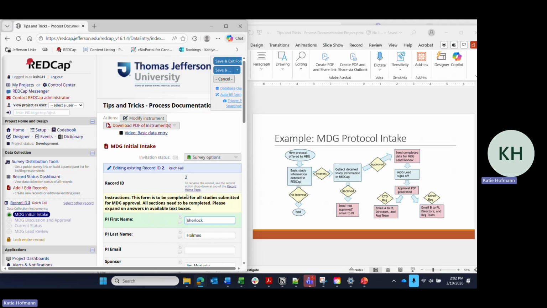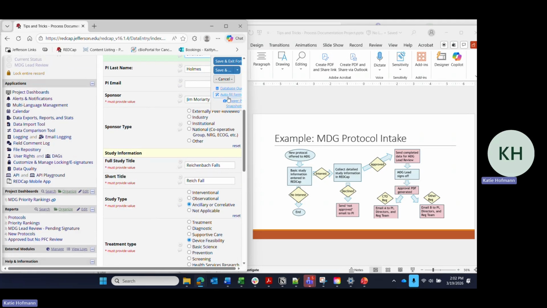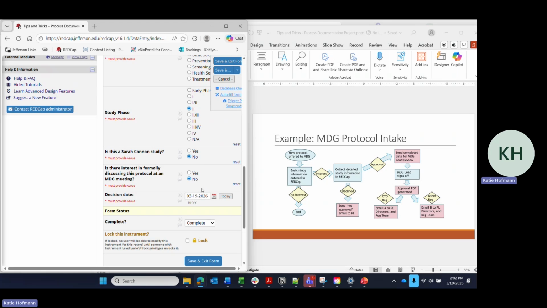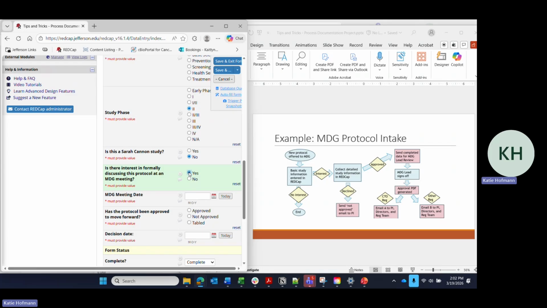But let's say that we are interested in it. We do want to bring it forward at a meeting. So we might get a few more details about it. I'm going to move that because we haven't made a decision yet. So let's say we do decide to bring it forward at a meeting. So we document the date of the meeting, and then at a meeting, a protocol can be approved or not approved. It can also be tabled for later.